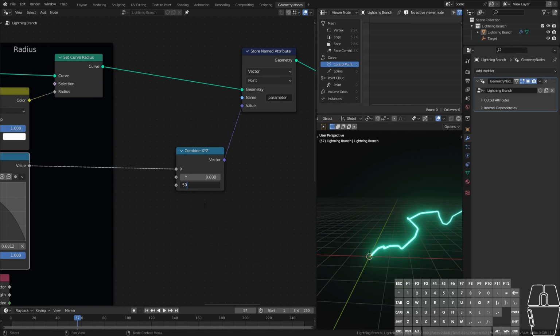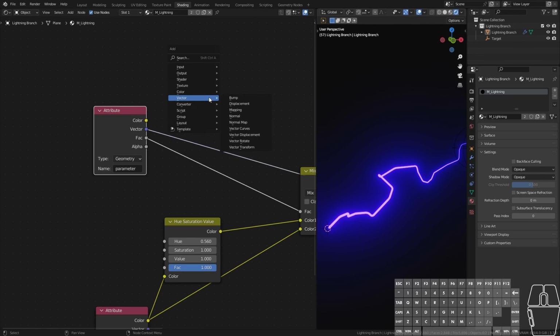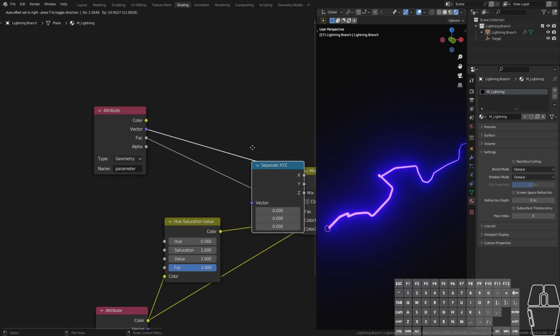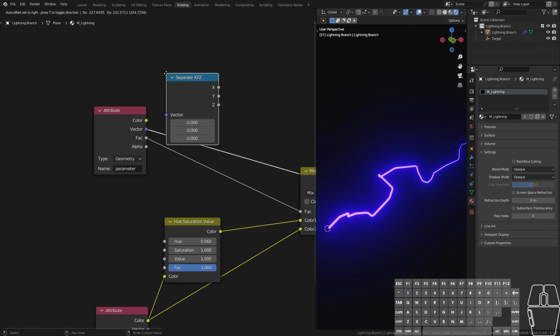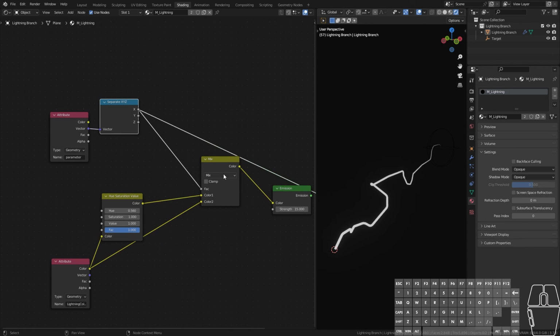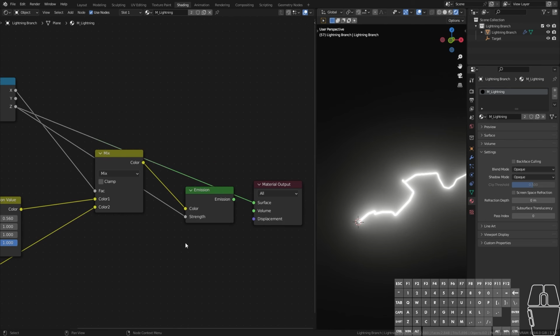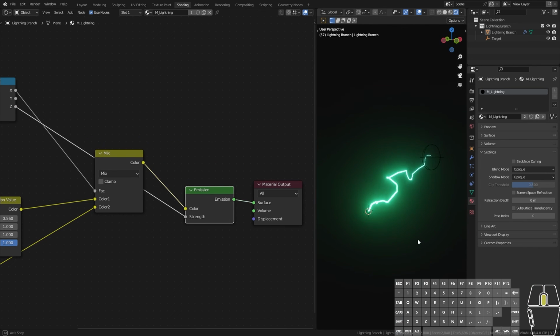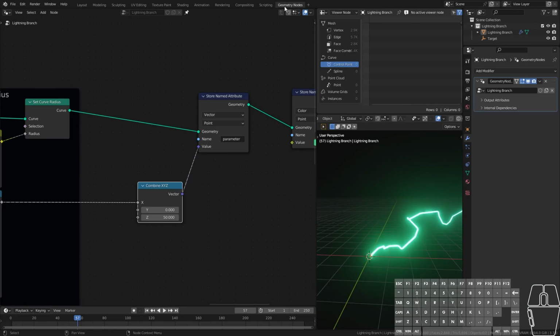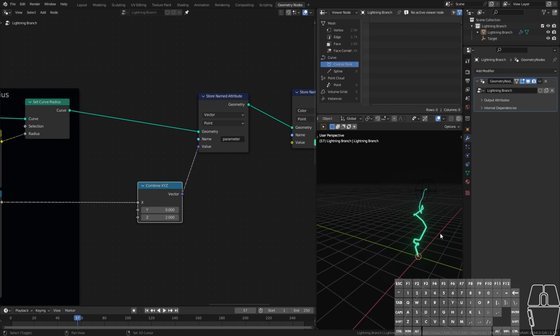I type 50. Now in the material, I separate our vector using a separate xyz node. X-axis is our spline parameter, so let's plug it here and plug the z-axis, which is our strength, to emission strength. And just like that, we got it to work. I can change the strength from the geometry node setup.